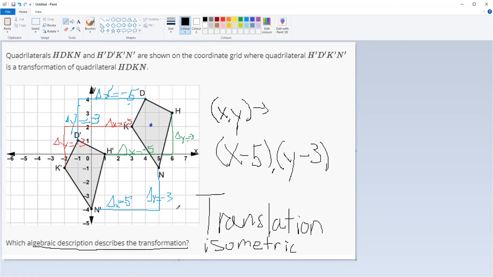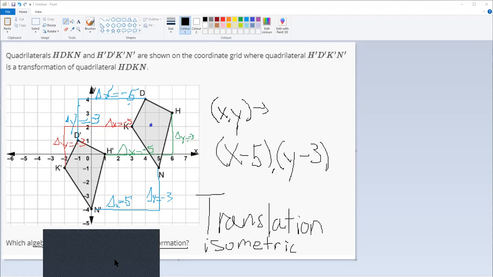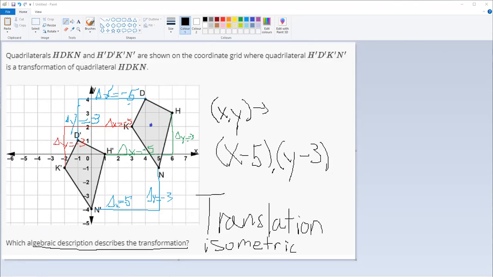Where is the quit button? Well, there's the quit button there, and I will stop with that.